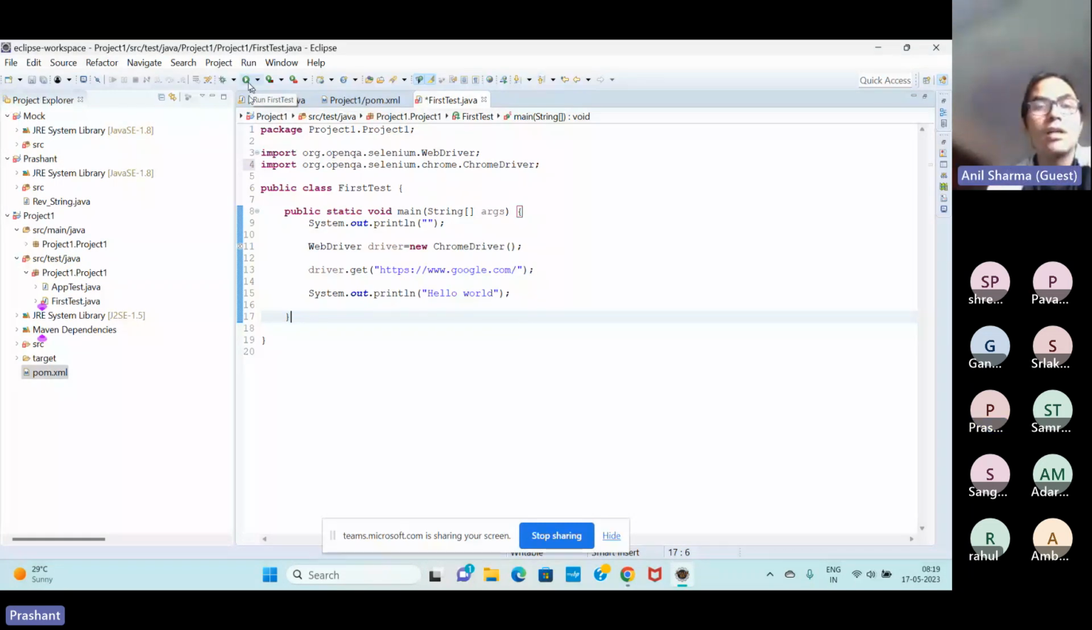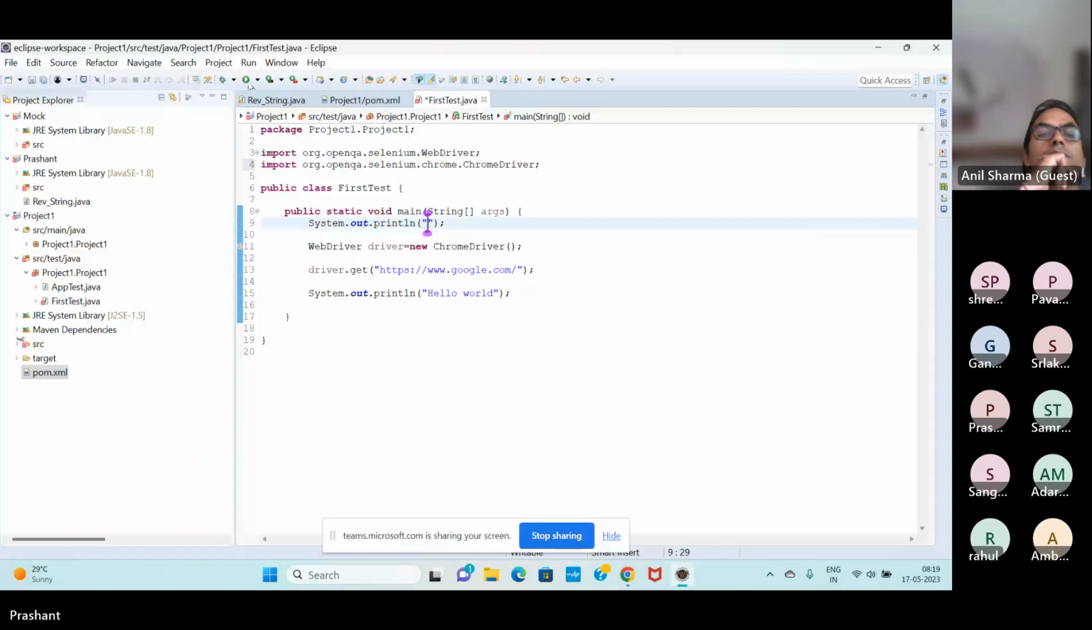Yes, sir. Before WebDriver equal to new ChromeDriver, you have to write one more System.setProperty. Go quickly, write it. I'll tell you. Before the WebDriver equal to new ChromeDriver step, write System.setProperty. Not inside that line, outside. Remove all this line. Now write System.setProperty, P capital.